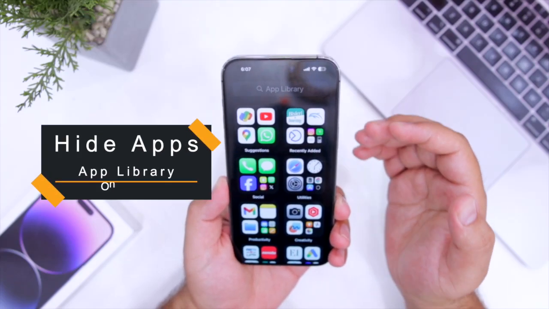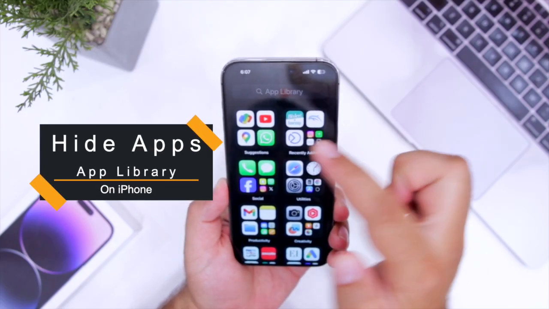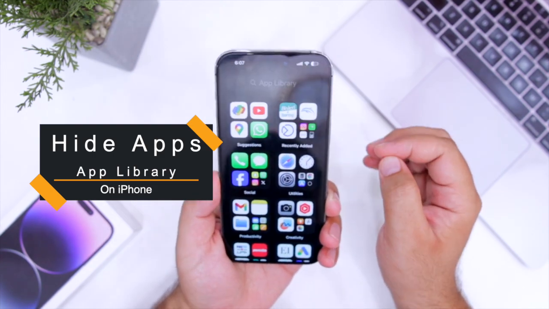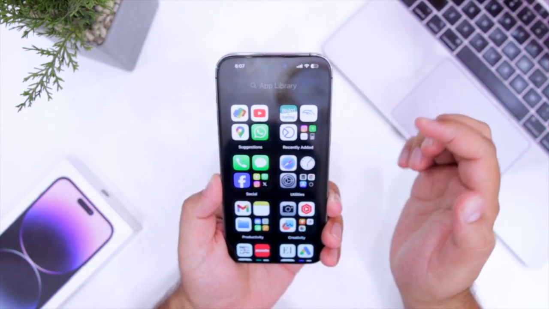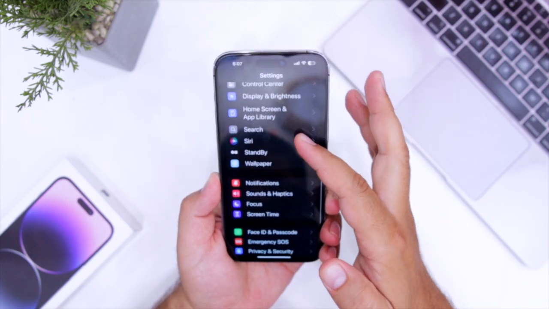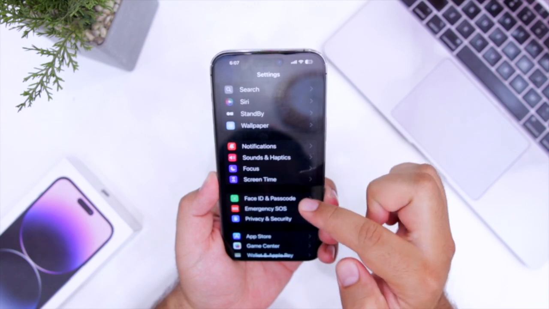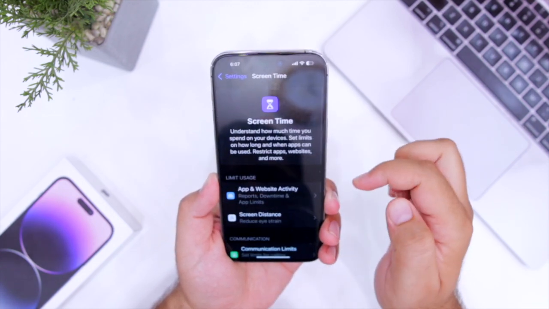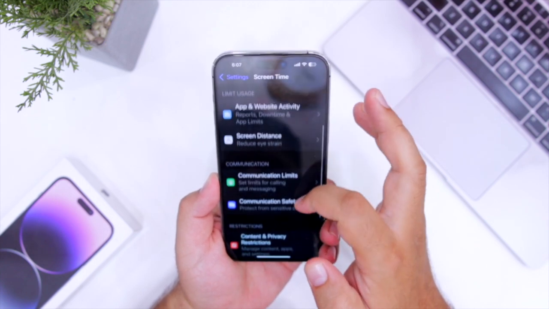In this video, I'll show you how to hide apps from the app library on your iPhone. The first step is to open settings on your iPhone. Go to screen time. If you don't find it here, search for screen time at the top search bar. Open screen time. Scroll down.